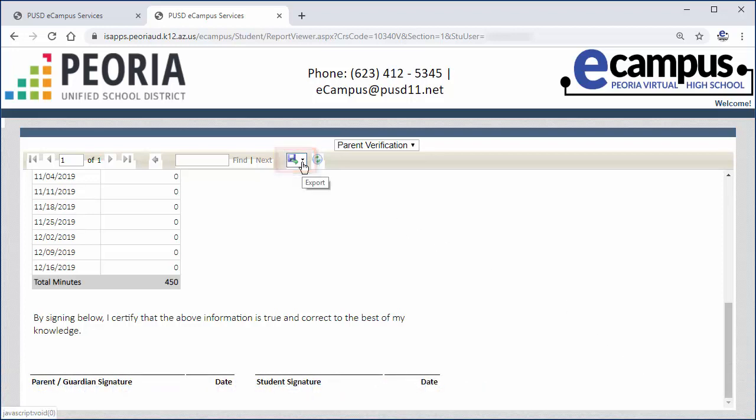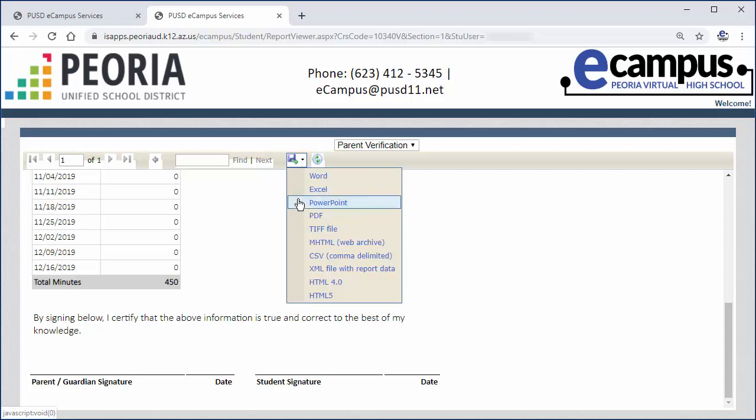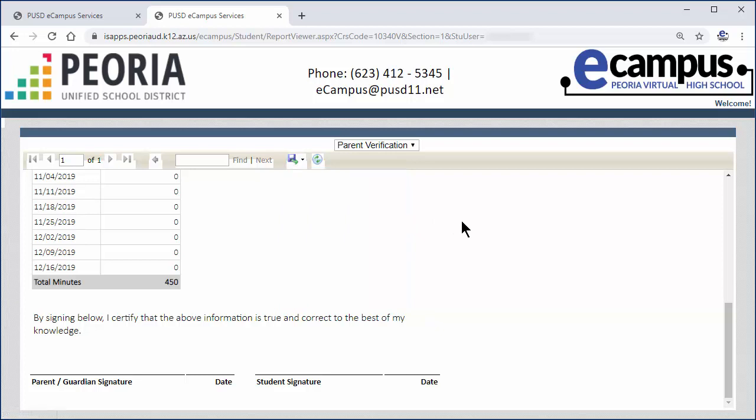Use the Save button at the top to download the report to your device as a PDF or other file format. You can always print this report from your school's media center if you don't have access to a printer at home.